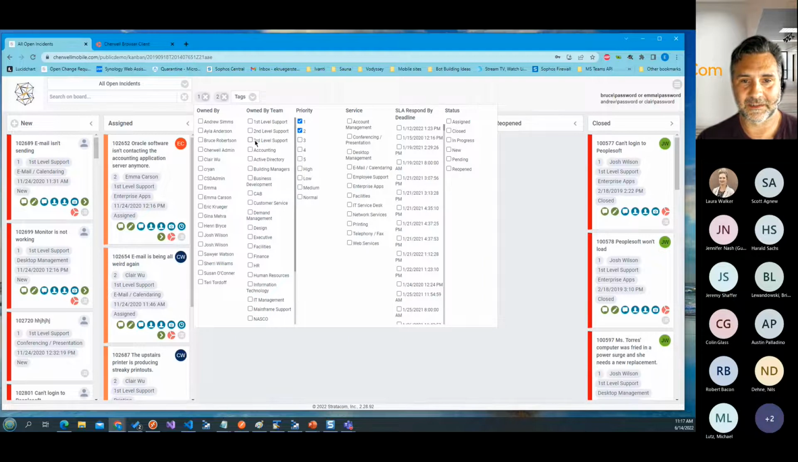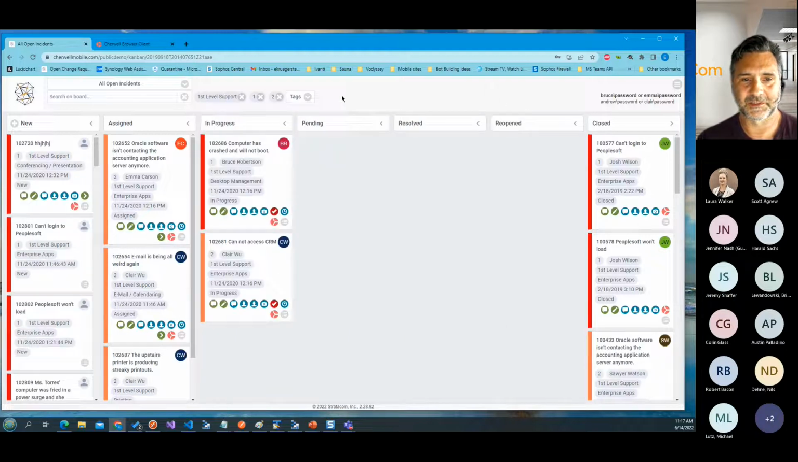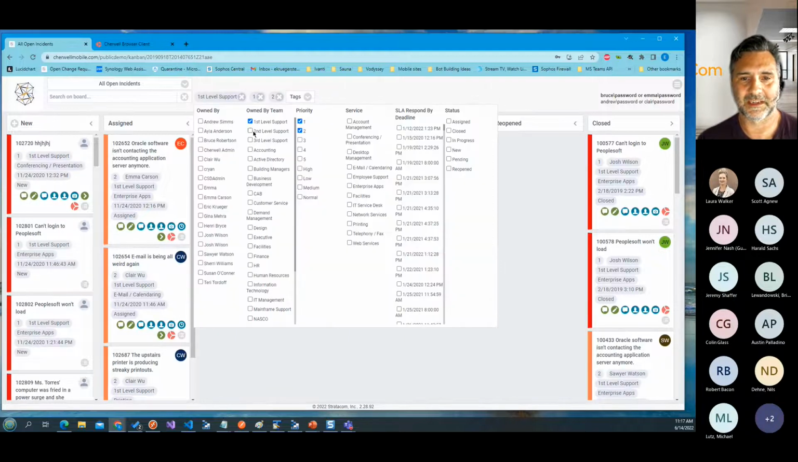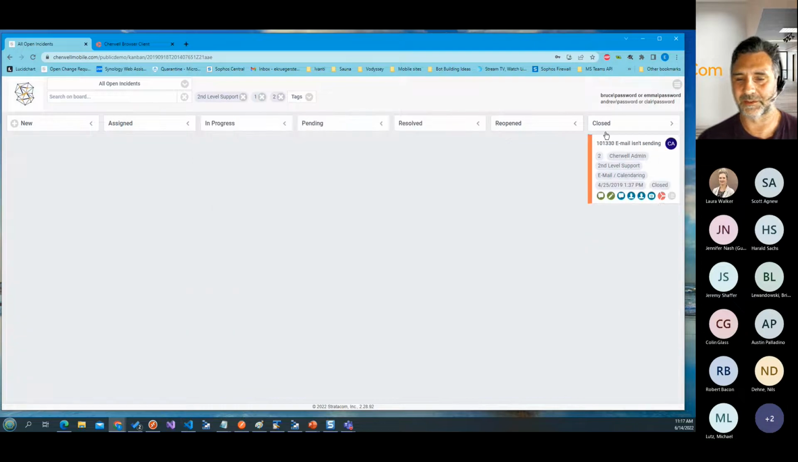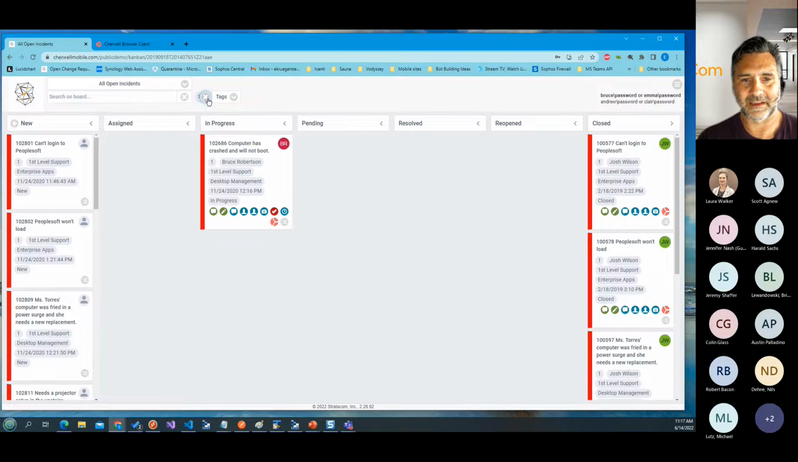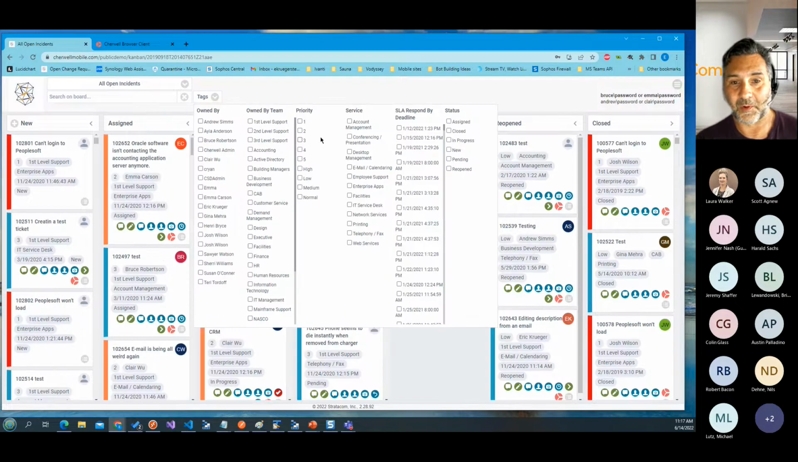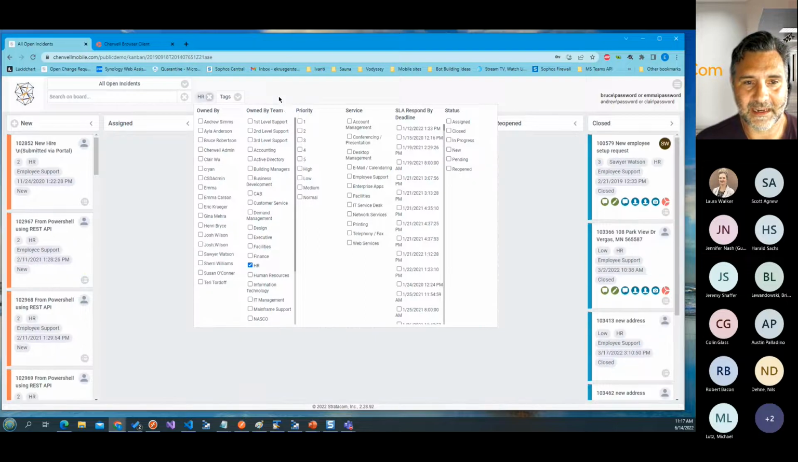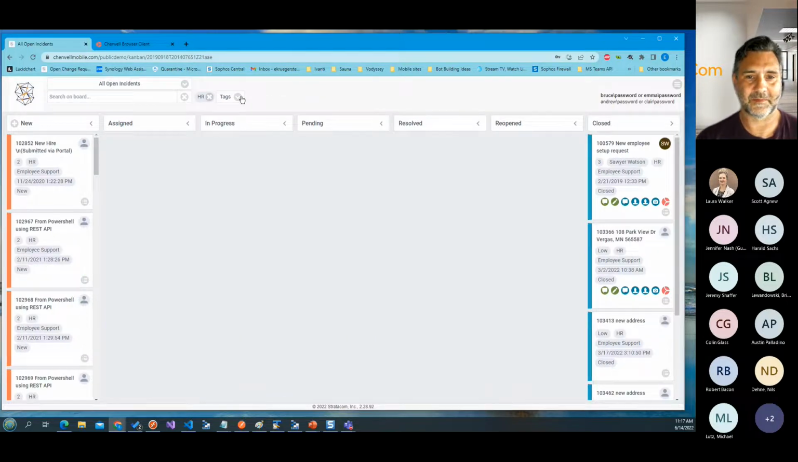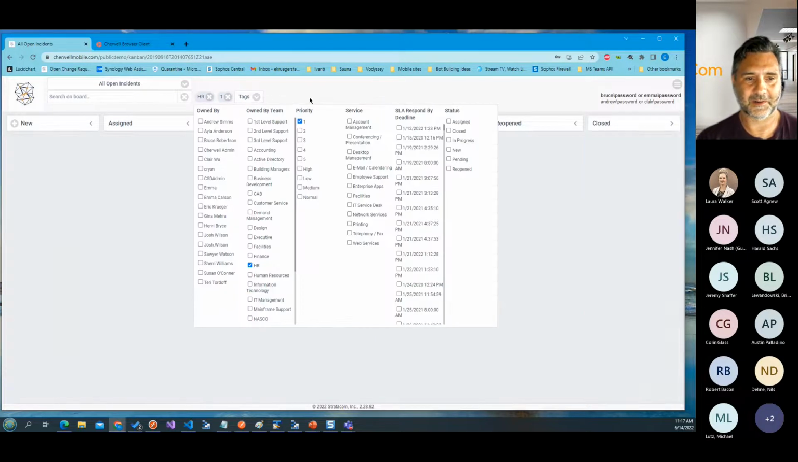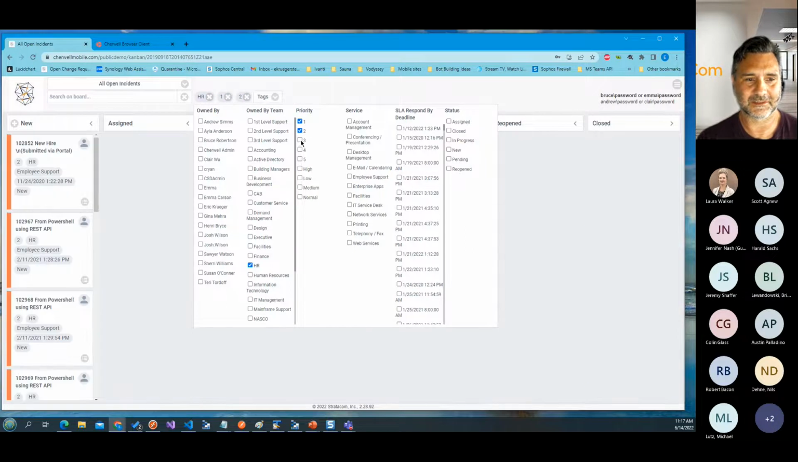And I can do so like, are there any 1s and 2s for first level support? How about for second level support? So you can really filter based on really anything that you want. And you can just get rid of these. So this allows you to take a pretty big board and kind of narrow it down and look at, like if you just wanted to look at the HR tickets, you can do that. Maybe I just want to look at HR. Are there any priority 1s? No. 2s? Yep. So you can see what's on the board.